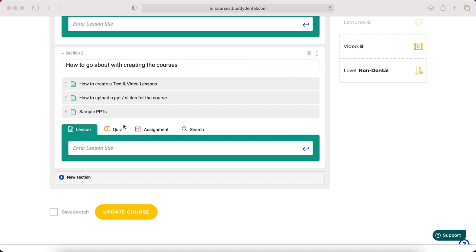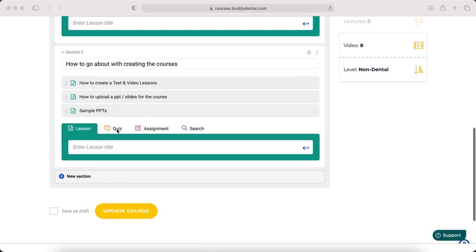Now we're going to add a quiz to our course. A quiz can be added in each section that you create in the course, or it can be added at the end of the course. At the very end, you may want to assess whether a student has understood the topic well, and you have covered most of the topics.